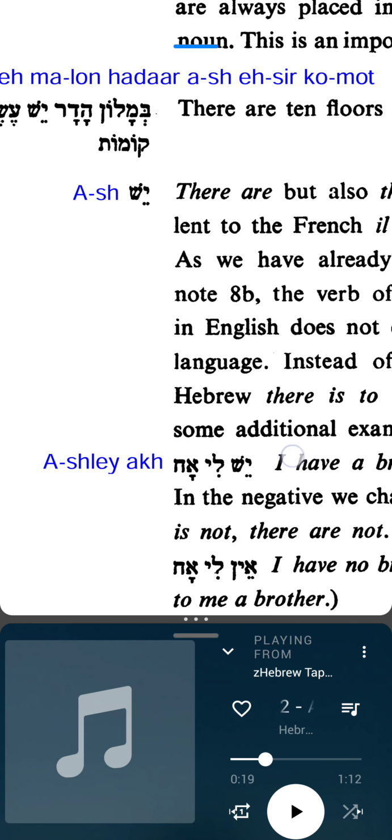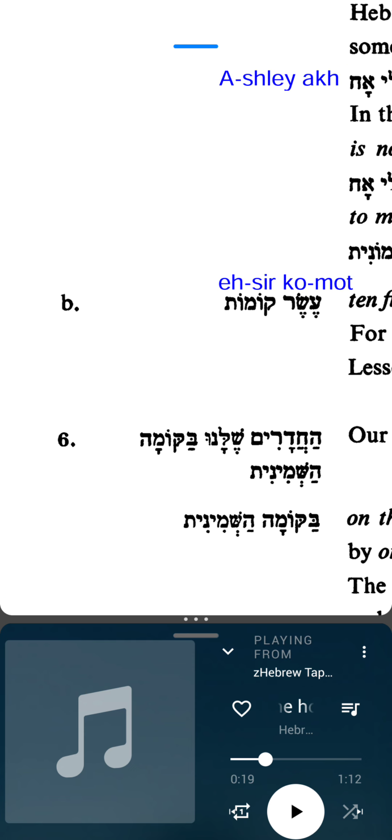So I know now the last thing that he stated there was Esher Komot. Okay, so I know that the next aspect is here. That's around 19 on the actual audio file. Let me just bring it back a small bit.